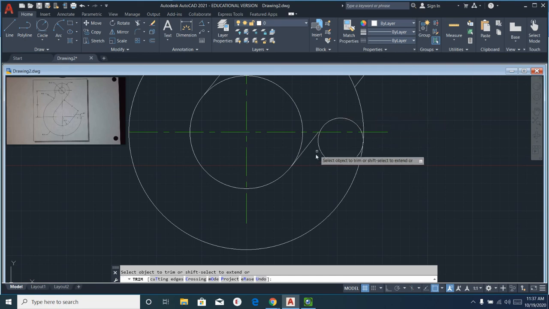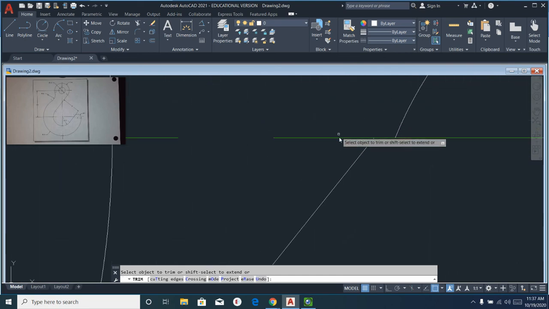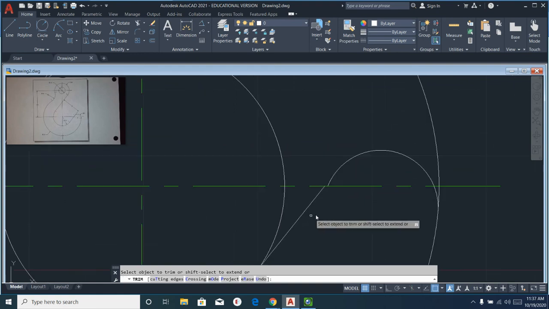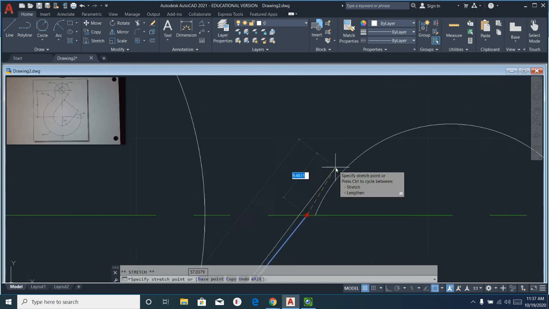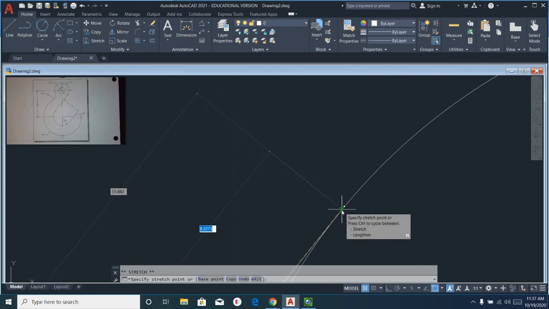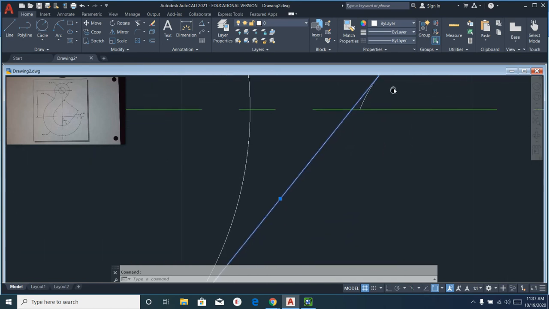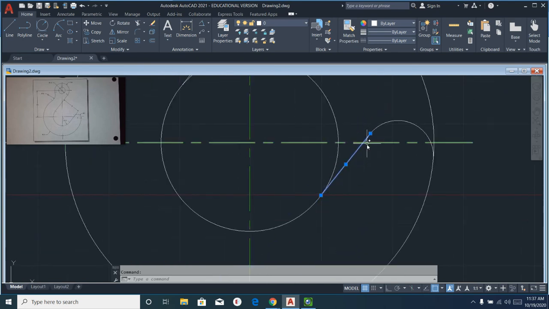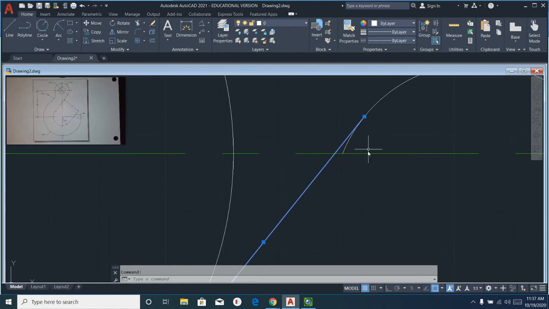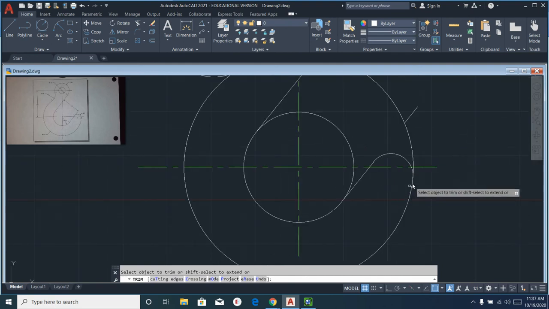So trim there. Trim there. You see what happened there? I moved the grip down. When I moved this point, it actually shifted the line down. So we should be good. Escape two times to get out of the command. Hit trim. There we go.